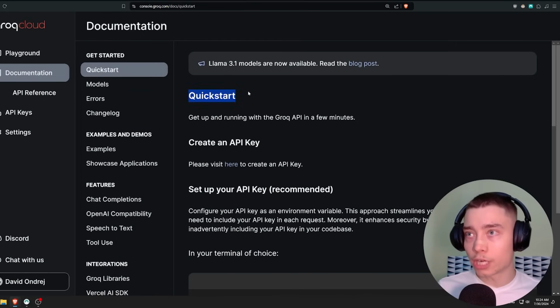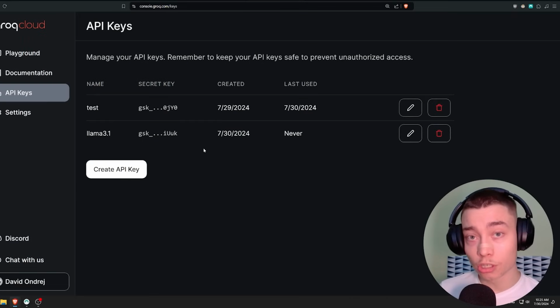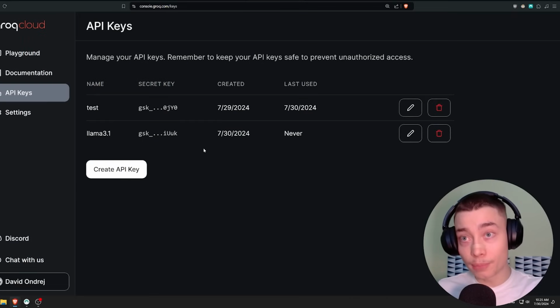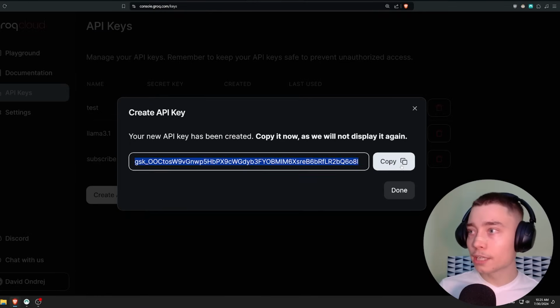Okay, so let's follow the steps, right? First, we need to create an API key. Super simple. The best part about Grok is that it's completely free. Push through the friction and start building the agents now because this is the best time to get into AI agents. All right, so let's create a new API key. Let's name it subscribe. If you're watching this, please subscribe. And let's copy this, okay?